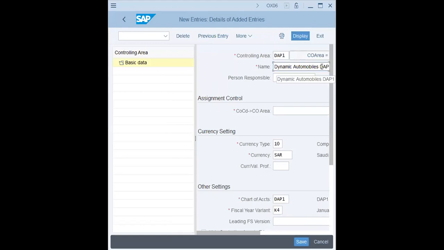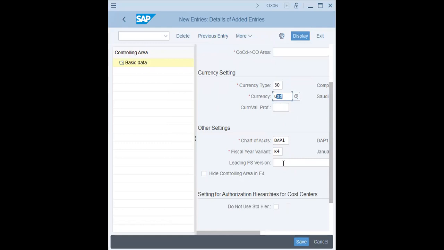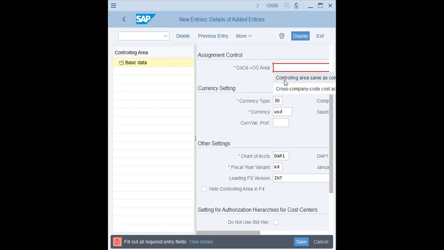Okay, Dynamic Automobiles DAP, currency type 10. But over here, because we are configuring controlling area, currency type will not be 10, it will be 30. 30 is 3 is group currency, 0 valuation. 0 is legal valuation, USD. Because company code currency is SAR, which is Saudi Riyal, but reporting currency will be USD. Leading financial statement version INT. Okay. Save. Cross company code, because we'll be making another company code as well.